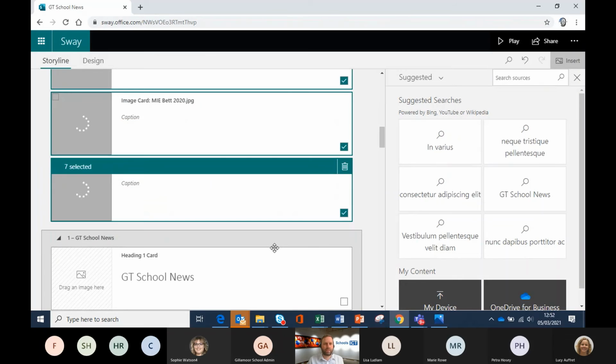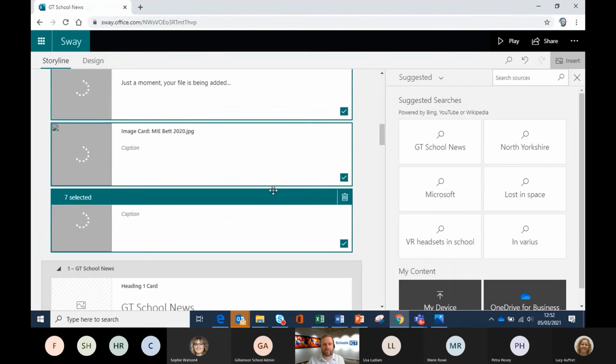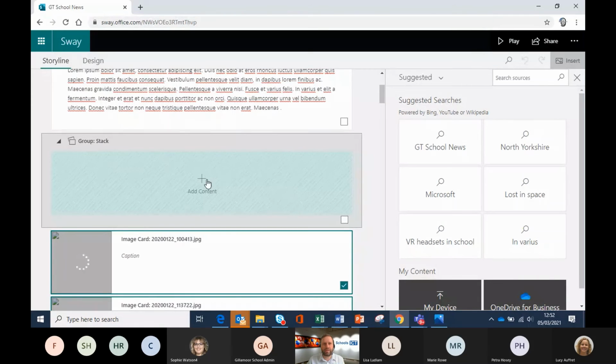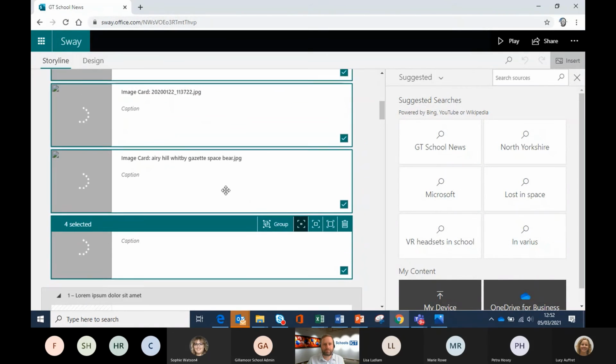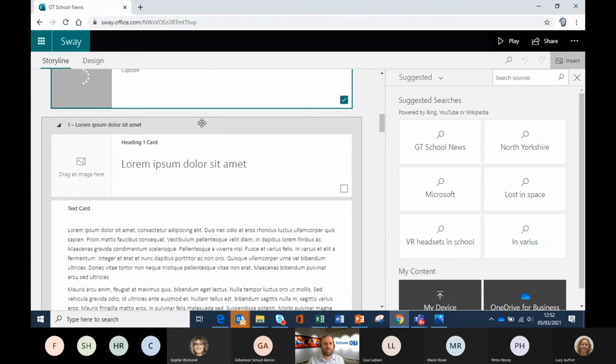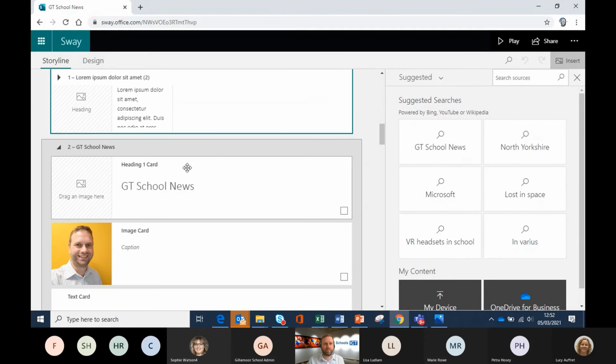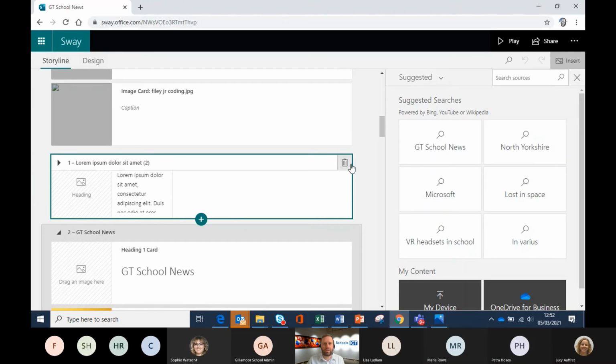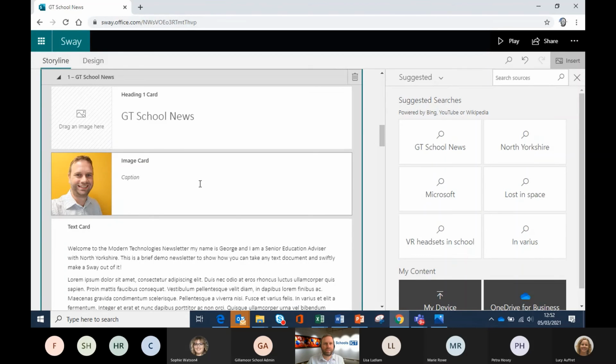7 pictures going in. Now Sway just does this by itself. It takes a moment for the internet to catch up with what you've asked it to do, but that's a group stack. When it comes through, I can then look at something else. If I want to change any of these tools or bin them, I can just click on them and click on the bin in the corner. It gets rid of it.